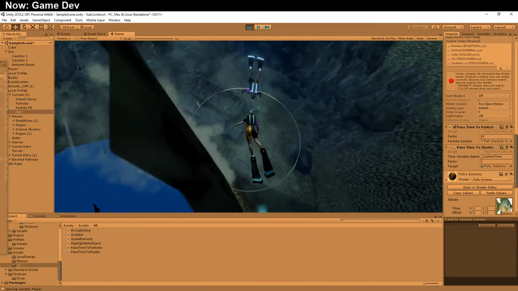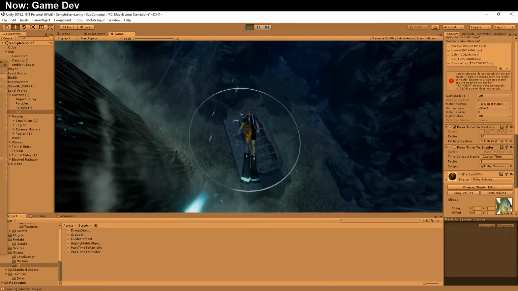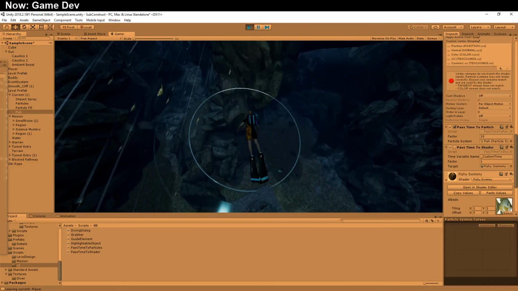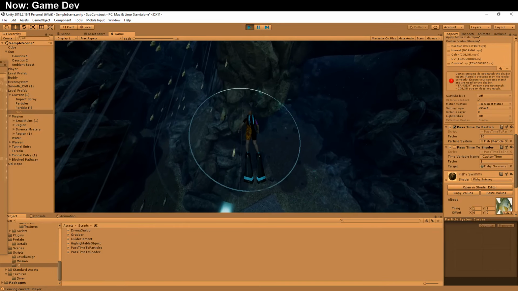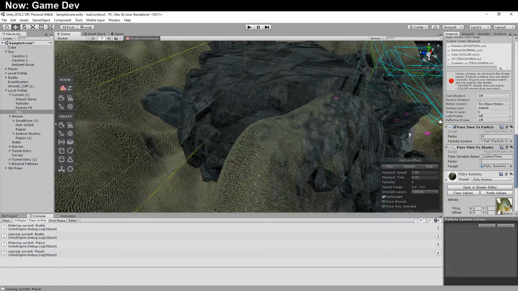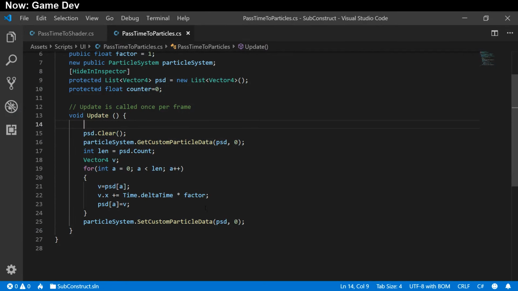Now I know the values are actually increasing, but for some reason the custom particle data is not being passed to the renderer properly when I set it. I don't see any error messages. So there must be something wrong with the pipeline. I mean, it doesn't get any clearer than this, right? Get it, set it.